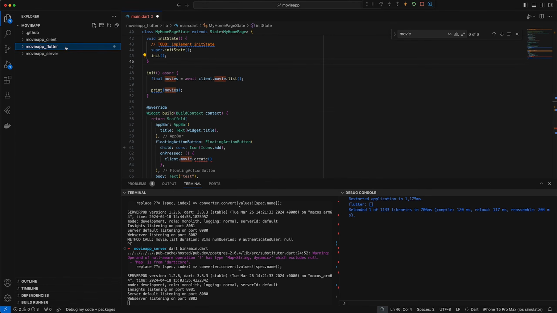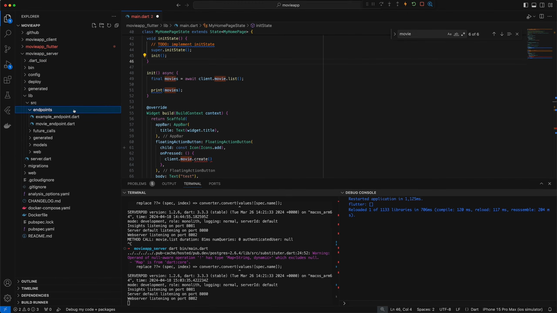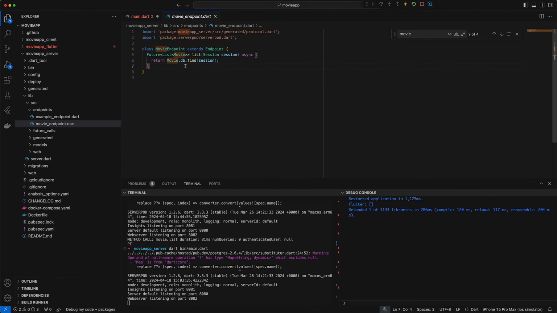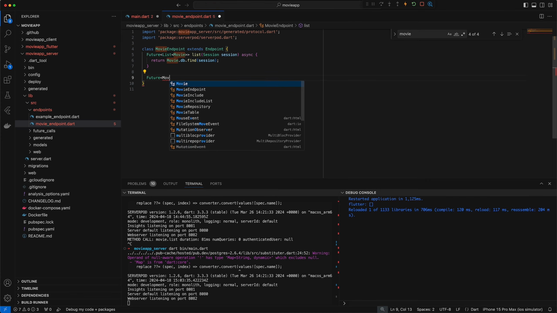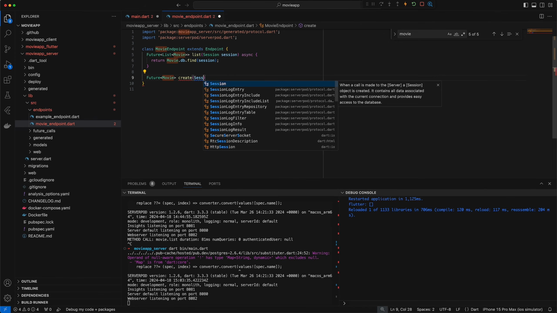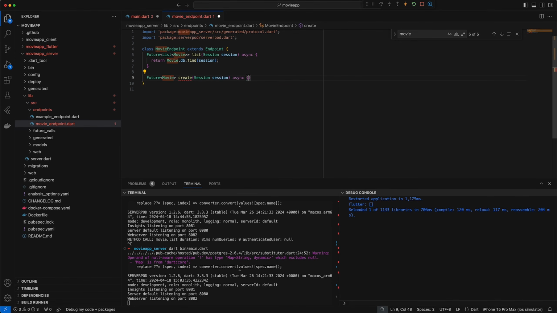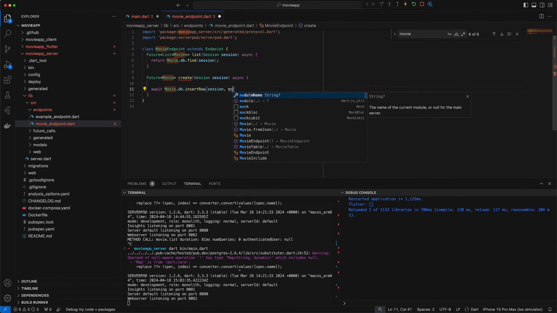So we're going to go back to our server-side code, and we're going to go to our lib source endpoints, and let us go to our movie endpoint, and let's make a future that's going to return a movie, and we'll just call this create for now. Session. This will be asynchronous, and here we're going to go await, and we want to do movie.db.insert, and in this case we want to insert row. Insert would allow us to insert multiple things, but we insert row just to insert one. And we're going to insert something called movie.